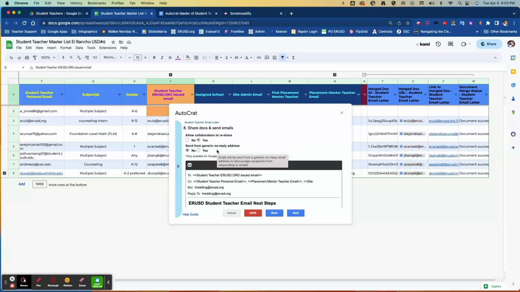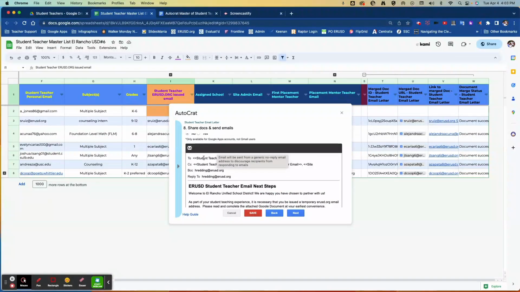I said no, and the reason I did that is because I want a reply to my email address, so I typed that in myself. Anyways, this is going to go to that new email address that was generated by my IT. It's also going to go to the student teacher's personal email, the mentor, and the site admin. So all three of these people are CC'd on this document, because that way everybody knows the new email that was provided for the student teacher.